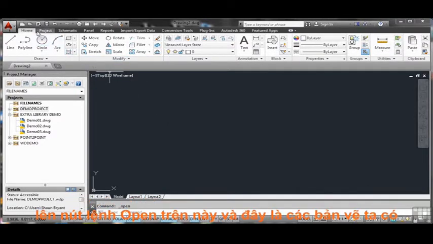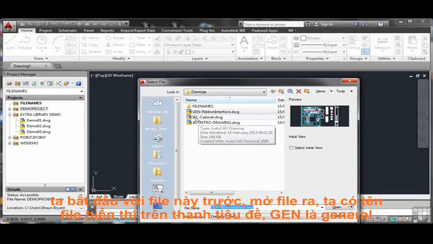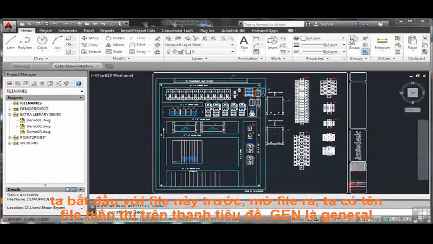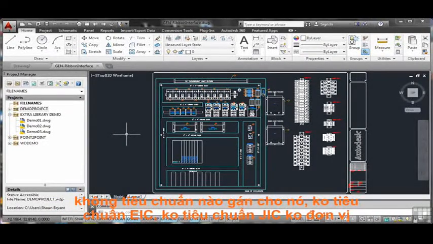So I go up to Open on the Quick Access toolbar, and in my Drawings folder, there are my drawings. I've got one beginning with GEN, one beginning with IEC, one beginning with JIC. I'm going to go with the GEN one first and open that up. Click on Open. It's a typical panel drawing, but I'm just using it as an example. The GEN on that drawing stands for General, which indicates that no standards apply to it. So there's no IEC standards, there's no JIC standards, there's no units associated with it. It's just a generic drawing.